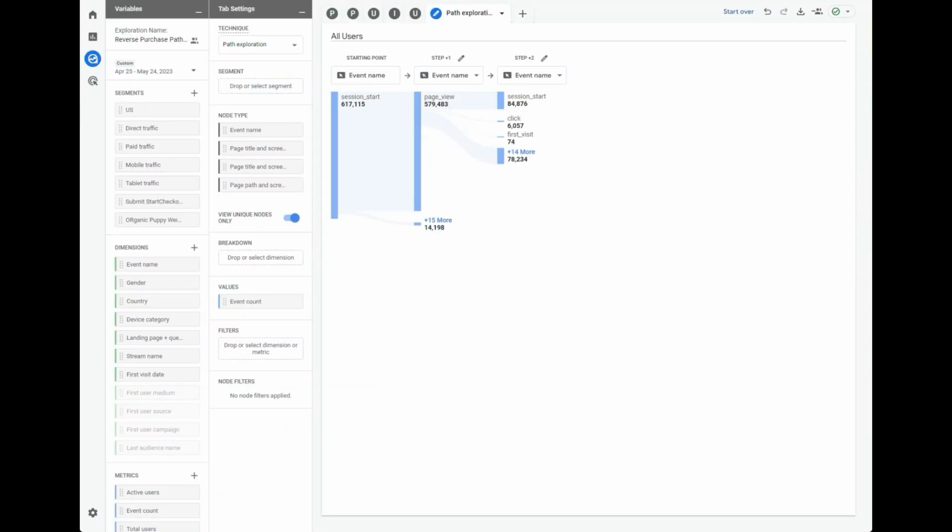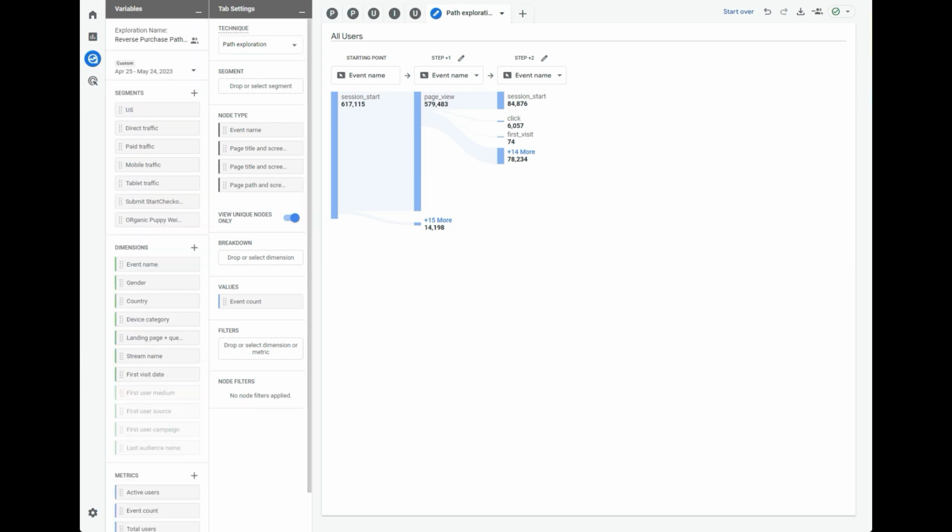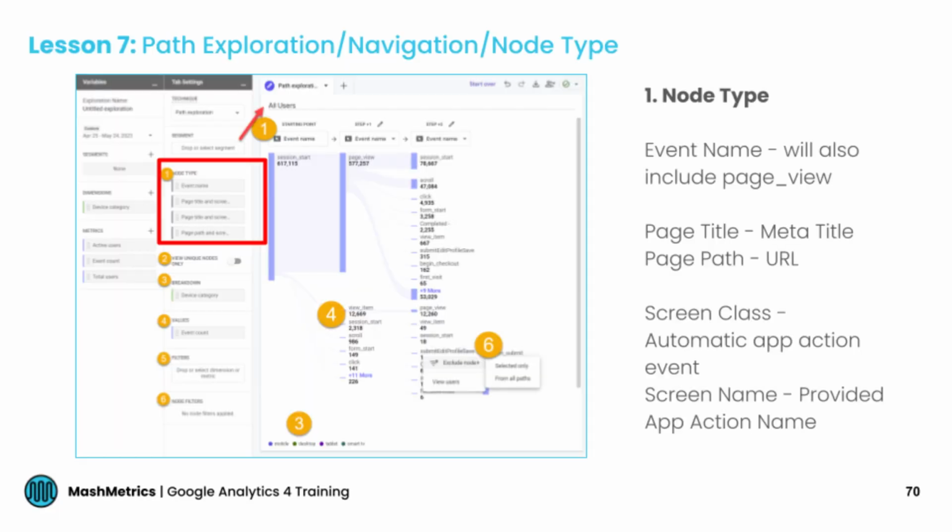Much like the other report types, the name, date, segments, dimensions, and metrics all remain relatively the same. However, you'll notice that the only metrics available to you are active users, event count, or total users. Within our tab settings, we of course have selected path exploration as the technique, we have our segment options, and then we have a list of 4 particular node types.